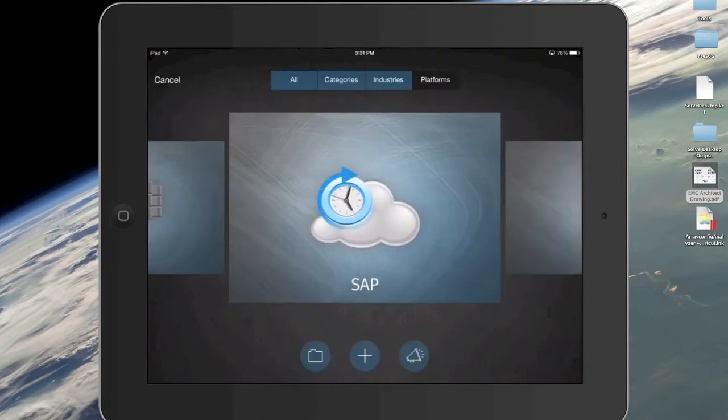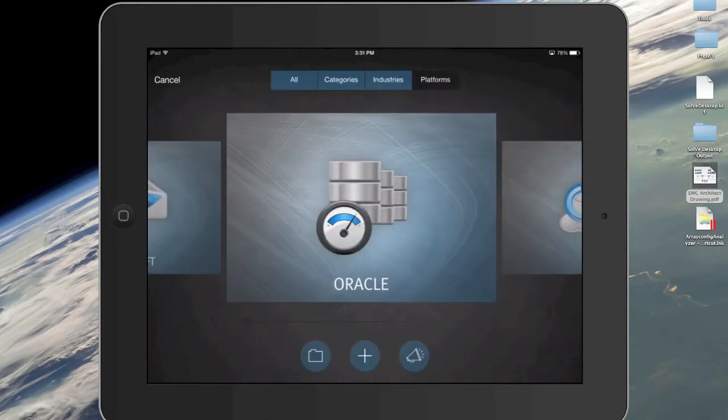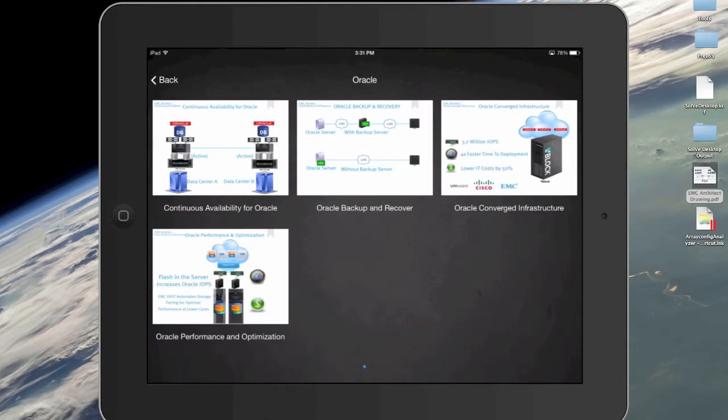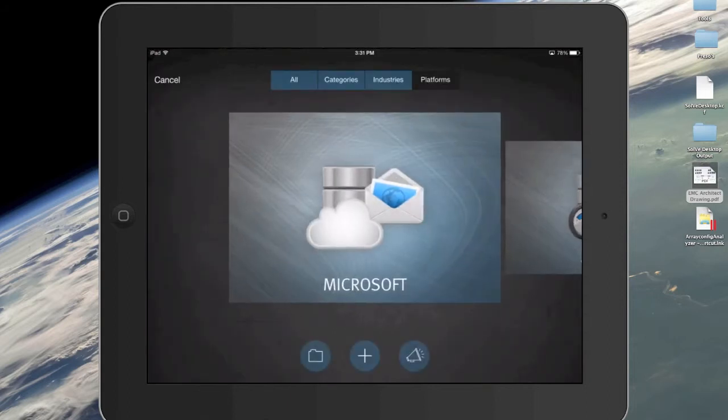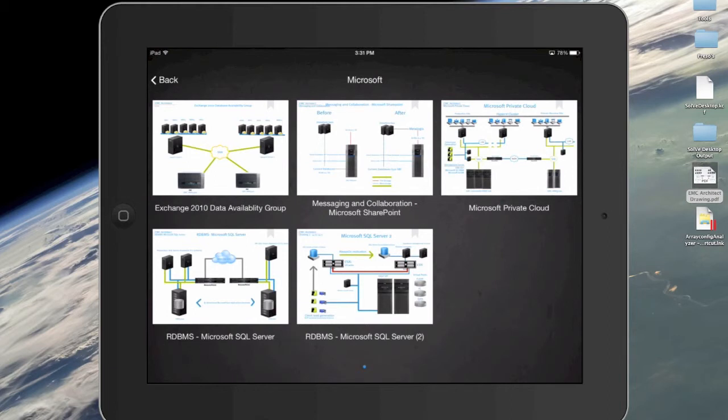Let's take a look at our Oracle one. For Oracle, we have some backup and recovery things that are Oracle specific, continuous availability with Oracle using things like VPLEX and creating active-active database architectures. For Microsoft, we have some Exchange DAG availability groups, which is kind of cool. Some SharePoint collaboration type designs, as well as some SQL Server clustered storage designs, as well as traditional and private cloud type things.